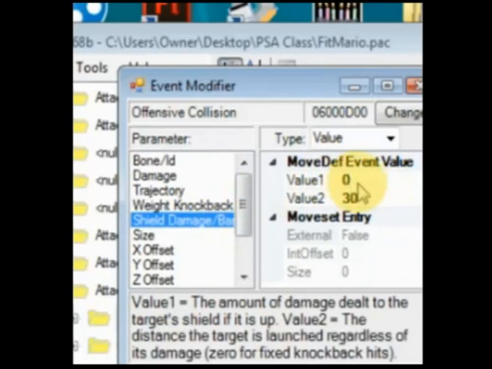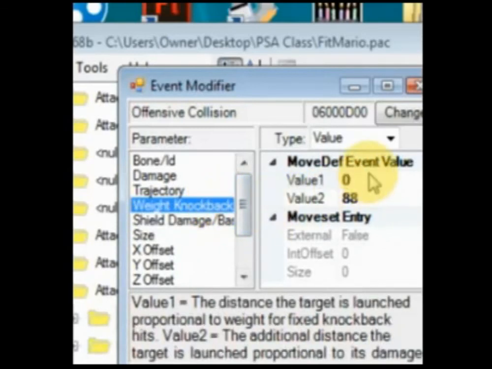Oh, the value 1 is shield damage. If you want the hitbox to do a good amount of shield damage, you'll put in a value. Value 1 for weight knockback, your character won't ever KO with the attack. So if you want your character to have a KO move, leave this alone, but edit this. Since that's the knockback growth, it scales based on your opponent's damage.